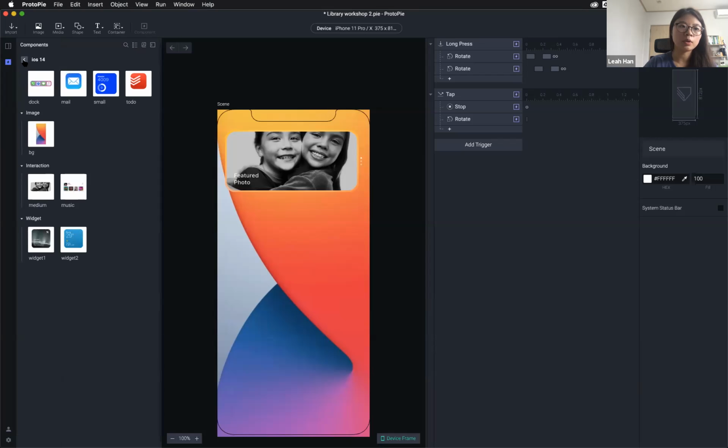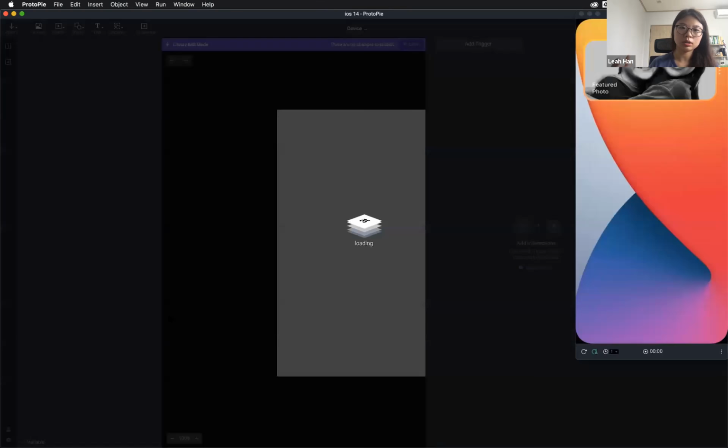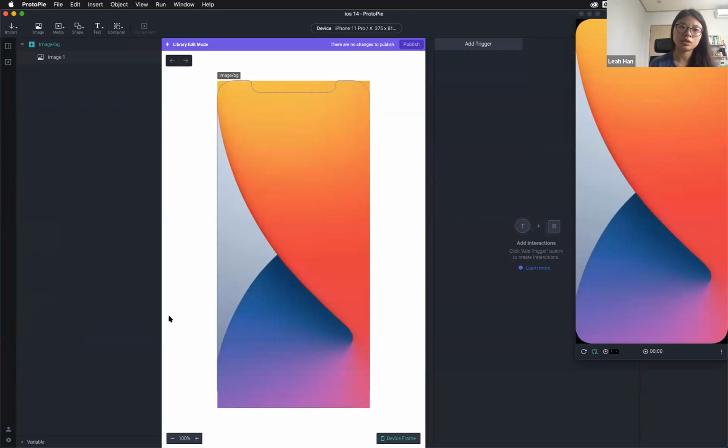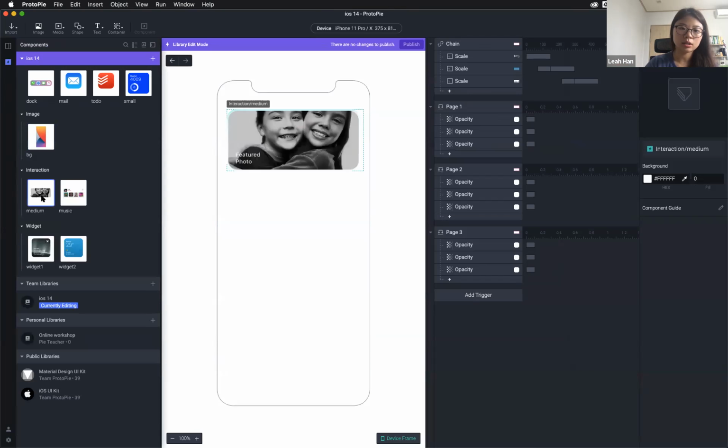So actually, component guide, this feature we provide for local components too. So you can add it for local components. But here, I'd like to add it to my team libraries. So same, because we want to add something for the team libraries, we need to open the library edit mode again, and then choose the component I want to add a guide on.